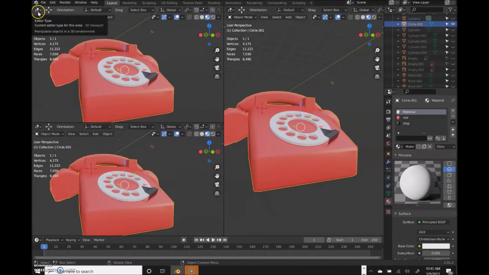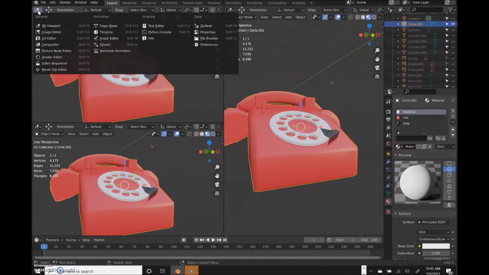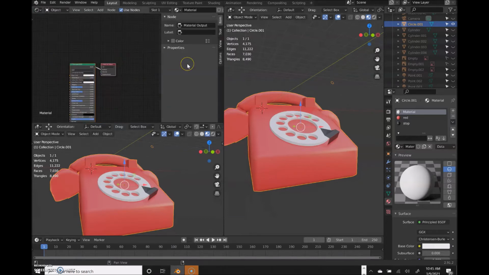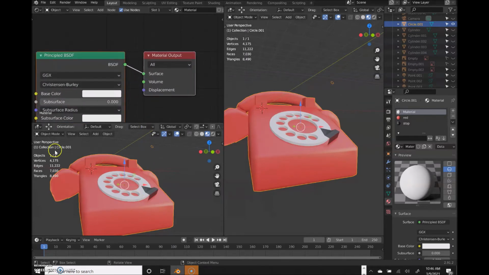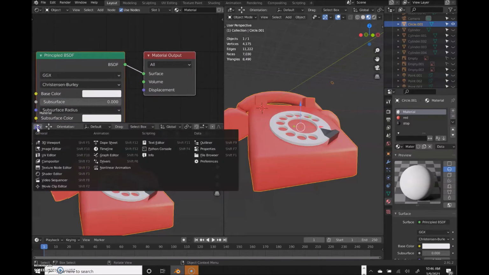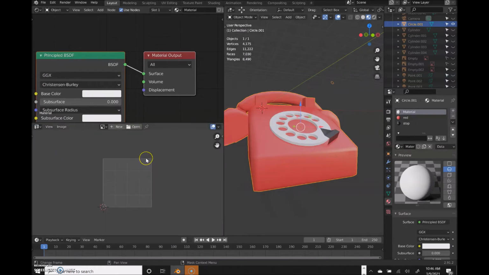If you go up to this top option, the editor type, I'm gonna open up a shader editor, and I'm gonna press N on this one so I can get rid of that. I'm gonna zoom in, and then I'm gonna change this bottom one over to a UV editor.